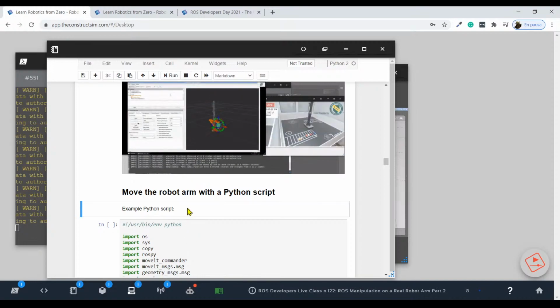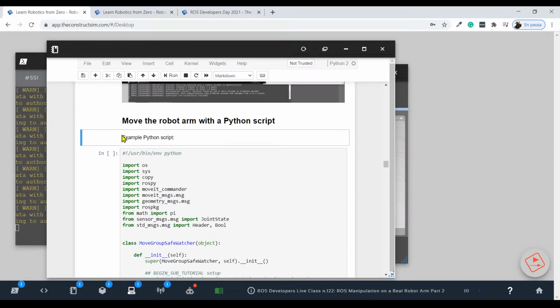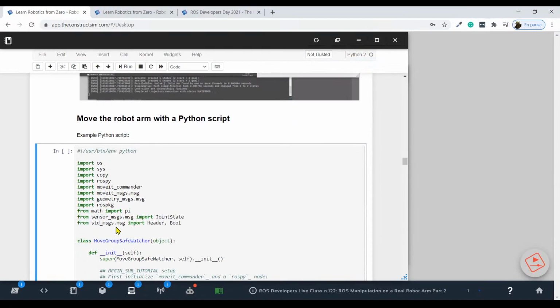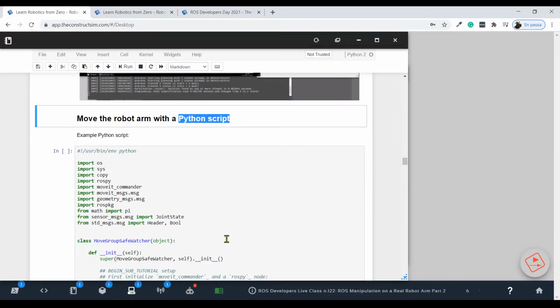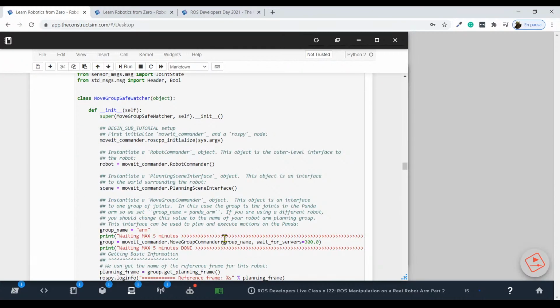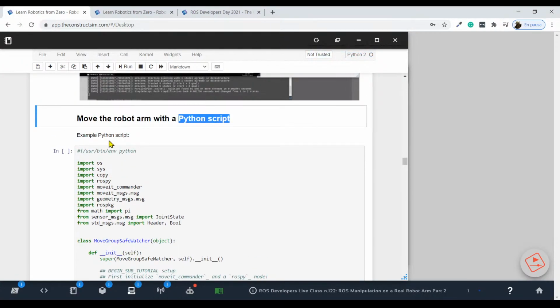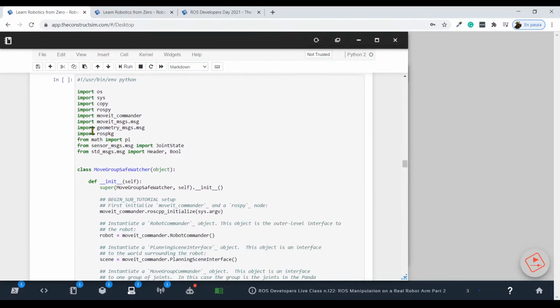Okay. So move the robot arm with a Python script. Here in the notebook, we can see an example Python script, a pretty simple example Python script to show how to control the robot from a Python script connecting to MoveIt. So from this Python script, we are going to connect to MoveIt in order to control the robot. What does this mean? That if I run this Python script alone, it's not going to work.